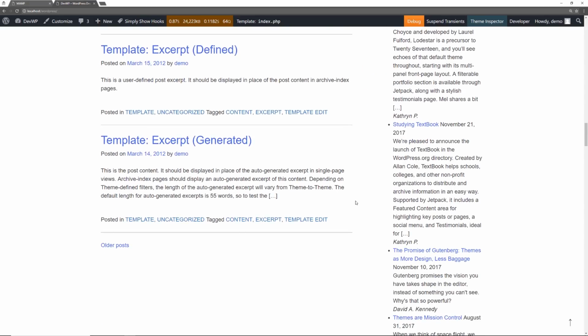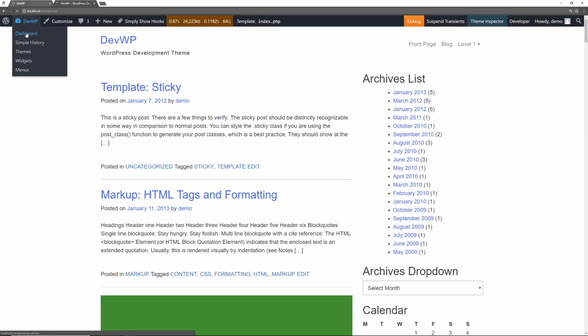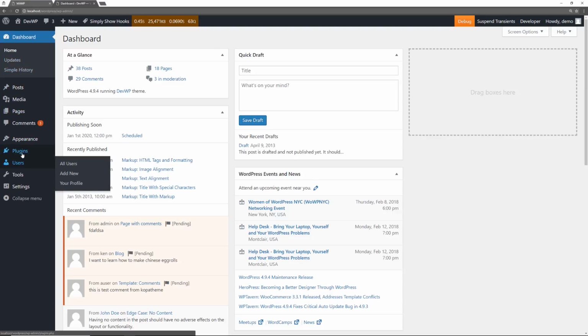So this is important so that way you can make sure that the styling of your theme is going to look good regardless of the content that's in the different widgetized areas. Go back to the dashboard, go to plugins.